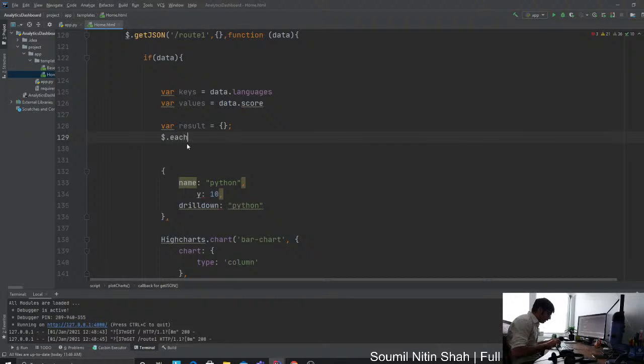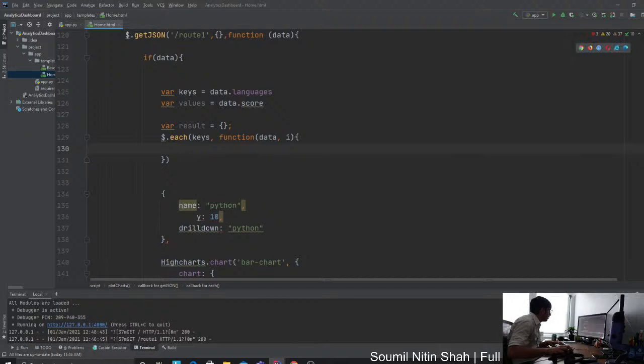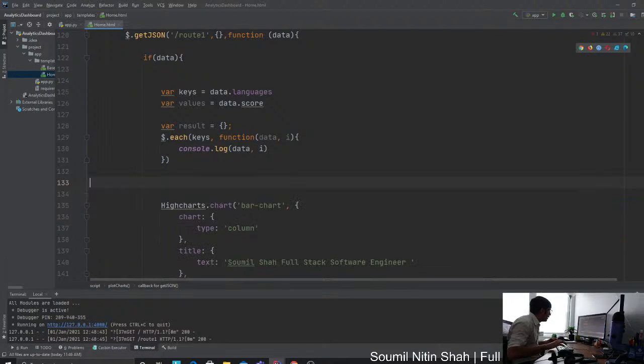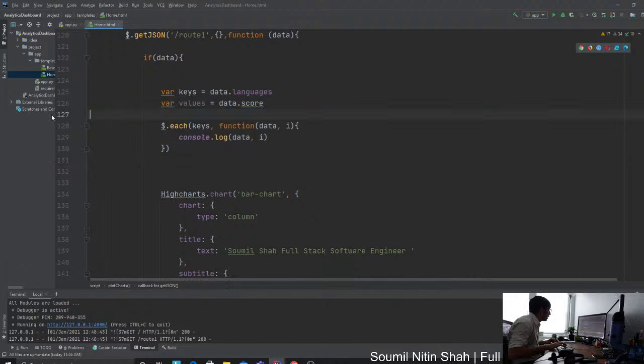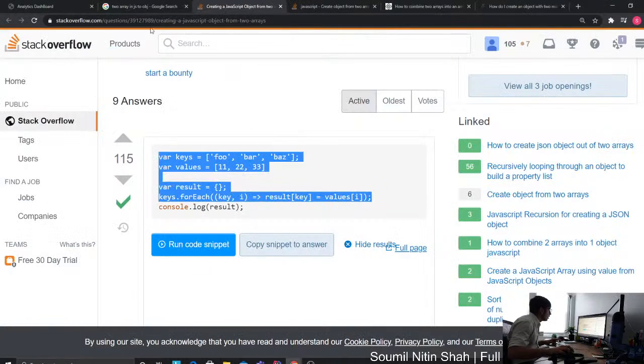So $.each. Okay, I'm gonna iterate over this array first. Keys function was function, right? Yeah, I guess. Data comma i. Is this correct? I guess. Let's just do console.log. I'm gonna log data, and i should be the index. Hopefully. I want to make sure that this works. Okay, so let's do this. Go to the front end.